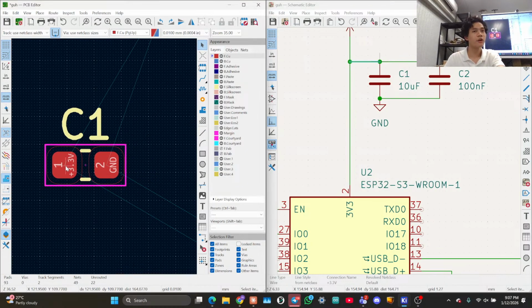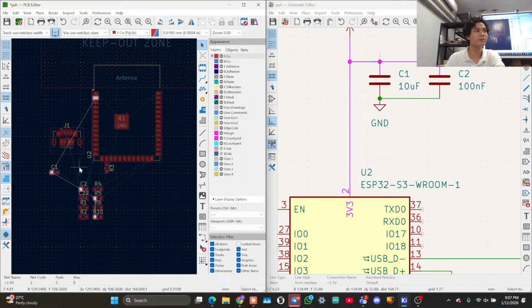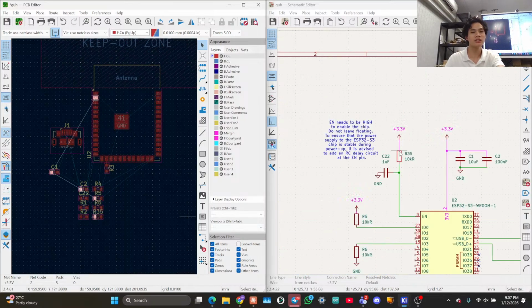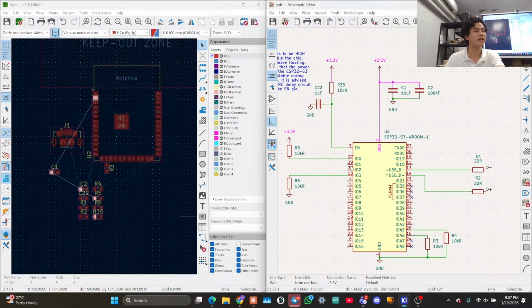So you can hover over a pad. This is a 3.3 volt net pad, right? I can tilde it, and now it will highlight all of the pads which are supposed to be connected to it. And not only that, in your schematic, it will also highlight the net blue.